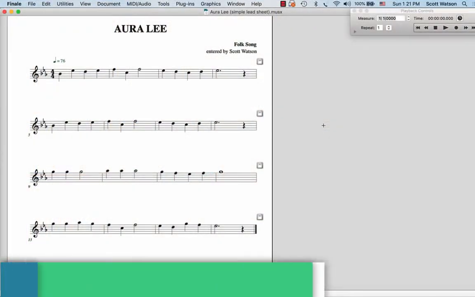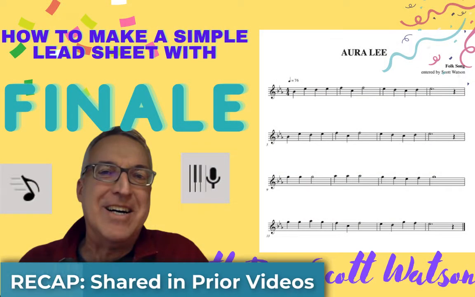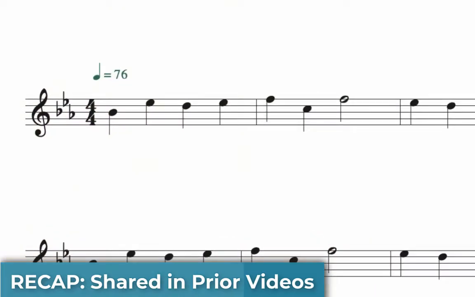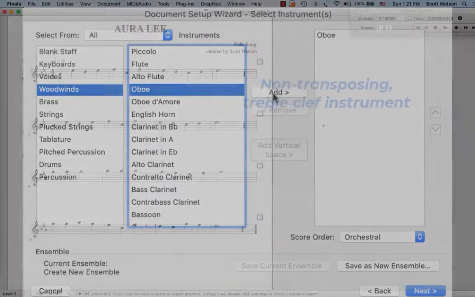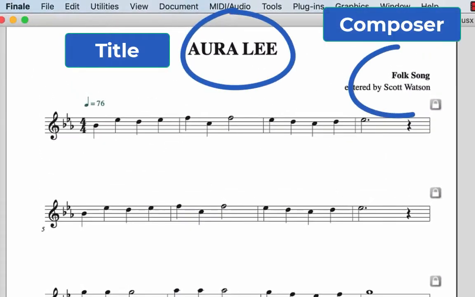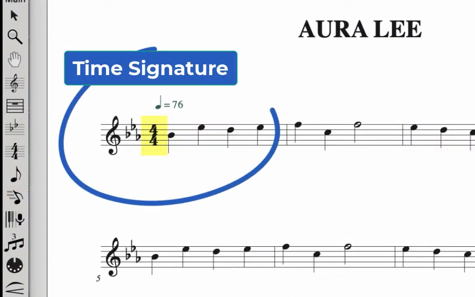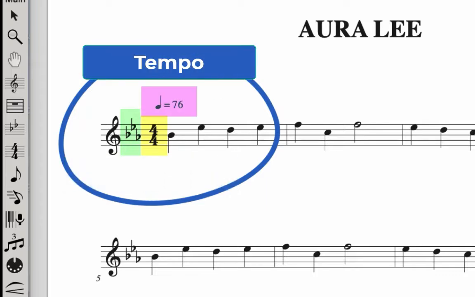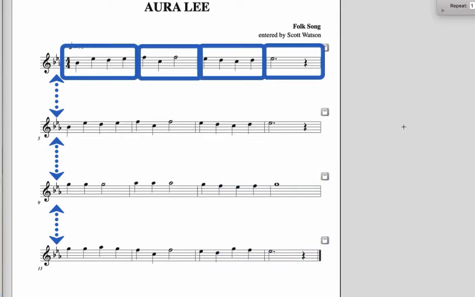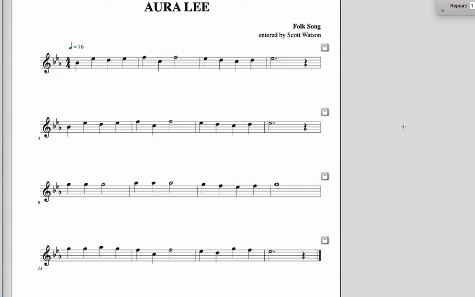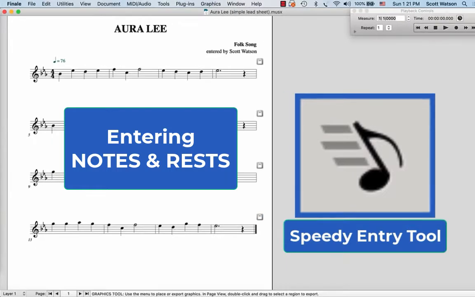In an earlier video, we presented how to typeset a simple lead sheet, which included things like setting up the score with a non-transposing treble clef instrument, setting text elements such as the title and composer, setting the time signature, key signature, tempo, and attending to layout items such as the space between systems and the number of measures per system. We also showed you how to use the speedy entry tool to enter notes and rests.